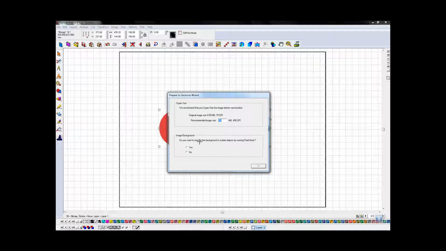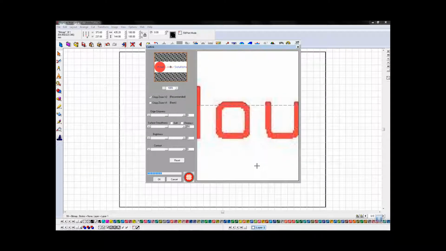The second option, which is not in every version of Signlab, and you may not have this one, asks do you want to remove background objects using Fluid Mask? Fluid Mask is a tool which I'm going to cover at a different time. So I'm going to say no for now, so we keep everything the same for everybody. So click OK.